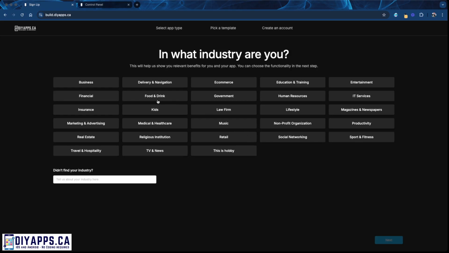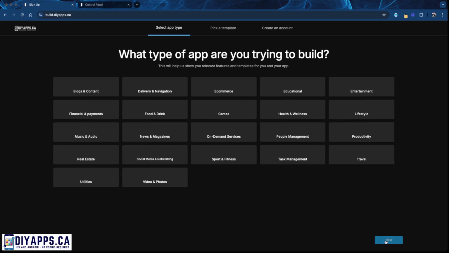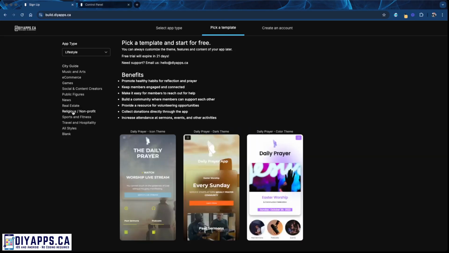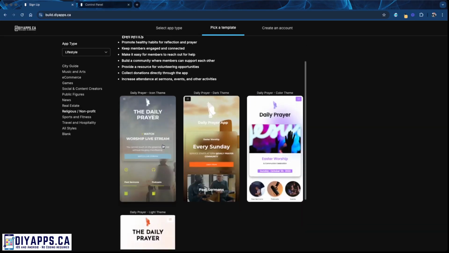So for today, because it's a church, we're gonna use religious institution just to help us categorize apps and things like that. And then we choose, we just go with lifestyle. All right. So it's not there. So religious and non-profit. All right, there you go.